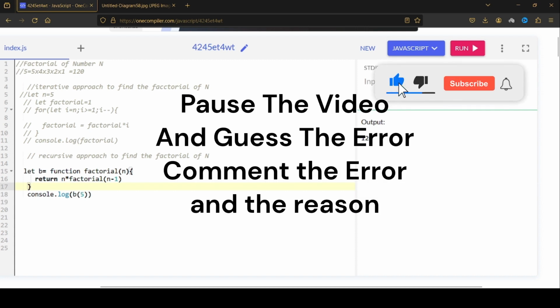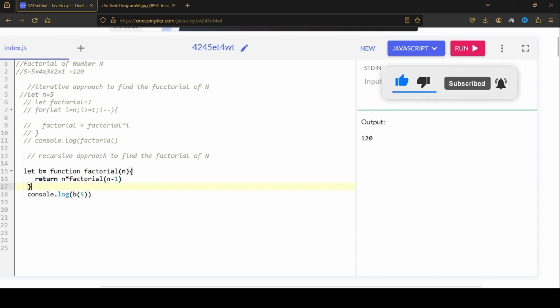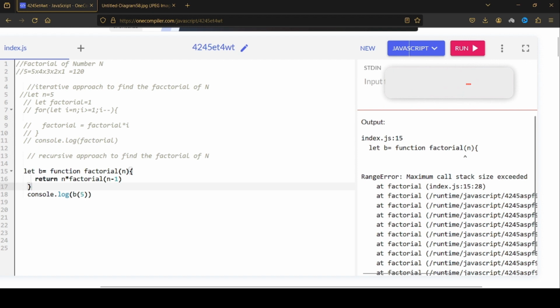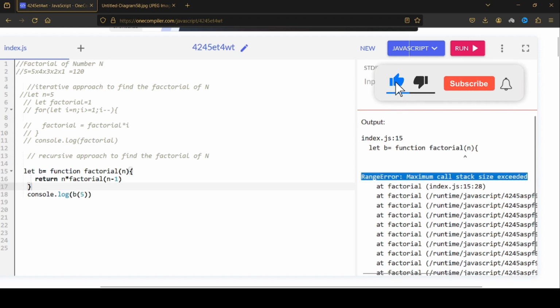I want to ask you guys, do you know which error we will get now? If you know, pause the video for a second, write it down in the comments, and come back to this video and resume. So I am going to start now. See, RangeError: maximum call stack size exceeded. What does that mean? What does that range error mean, maximum call stack size exceeded?